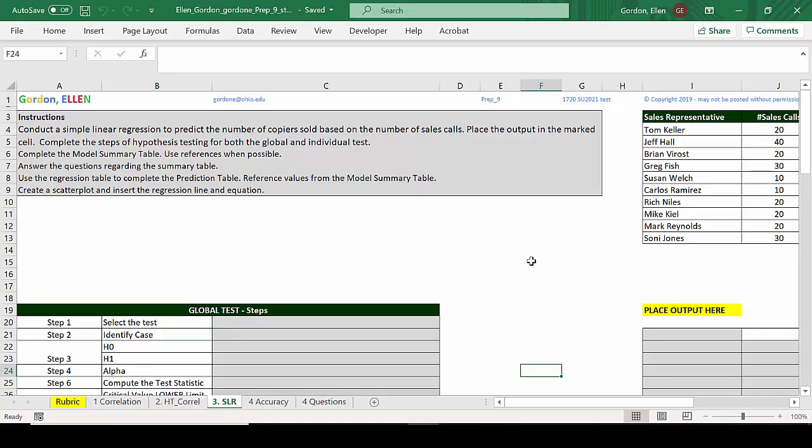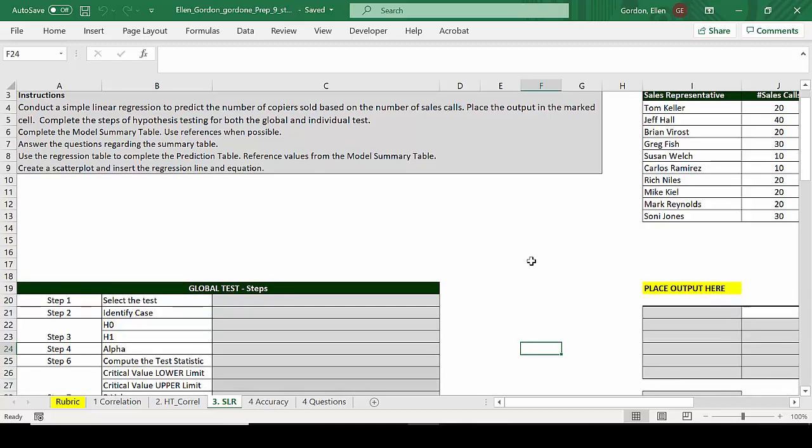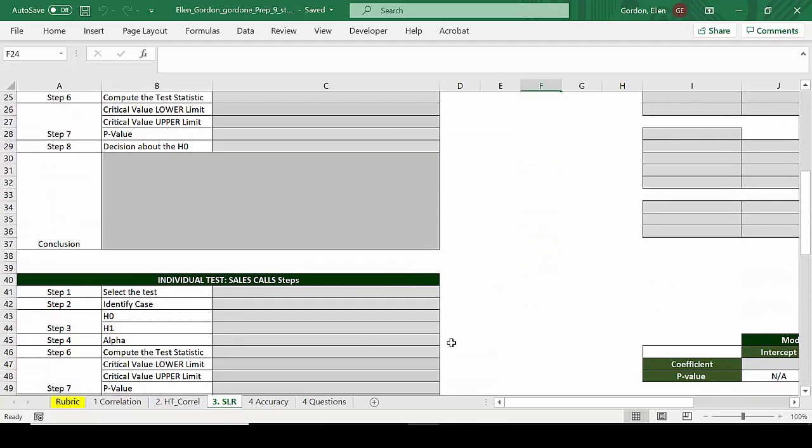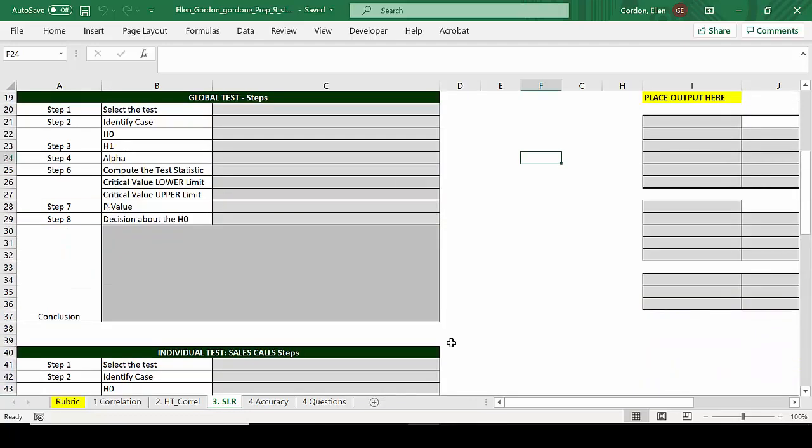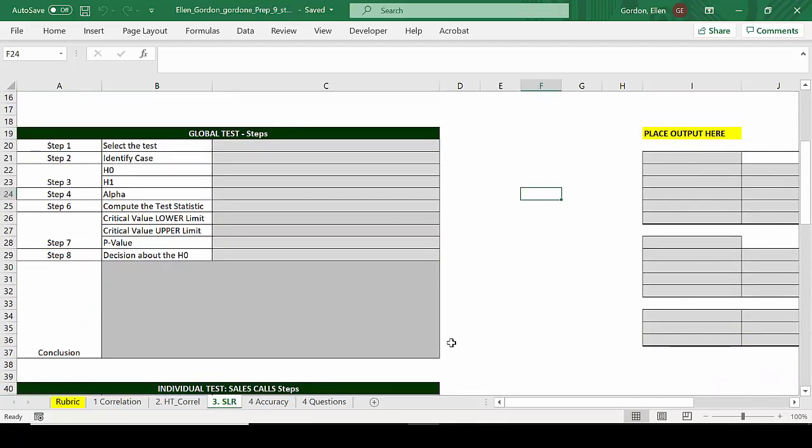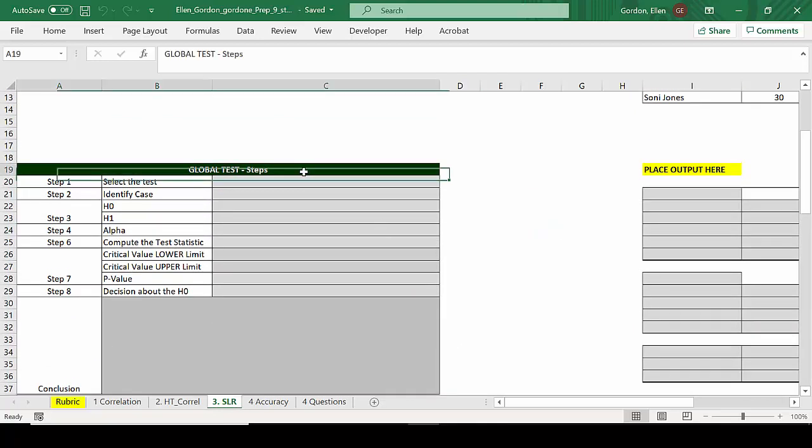In order to determine if x can predict y, we have to go through the steps of hypothesis testing. Regression is much more complicated than the previous hypothesis test that we learned, in the sense that there's actually potentially two hypothesis tests that you would have to go through. The first test is called the global test, so we'll start there.